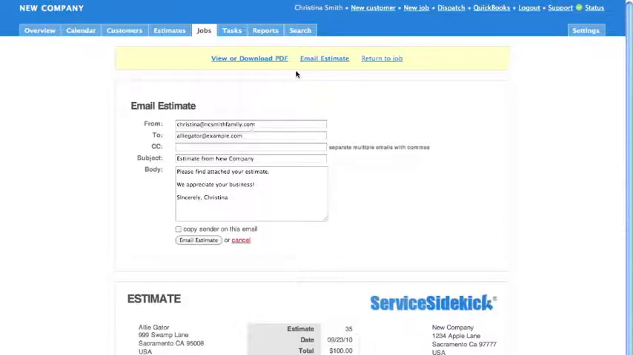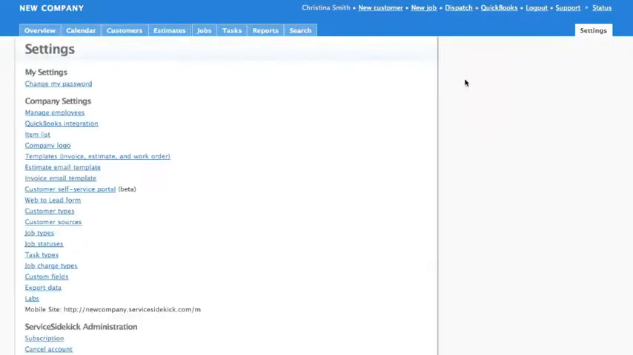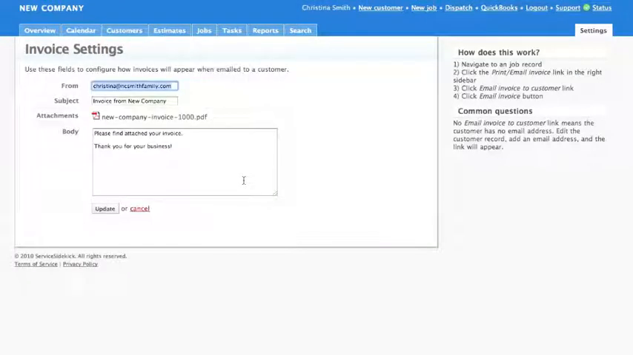If you would like to make changes to the invoice email template, it works basically the same way.